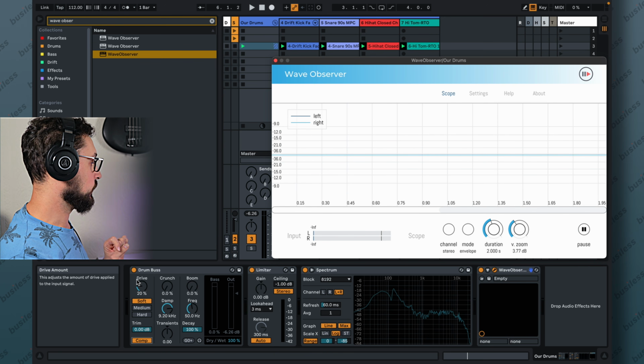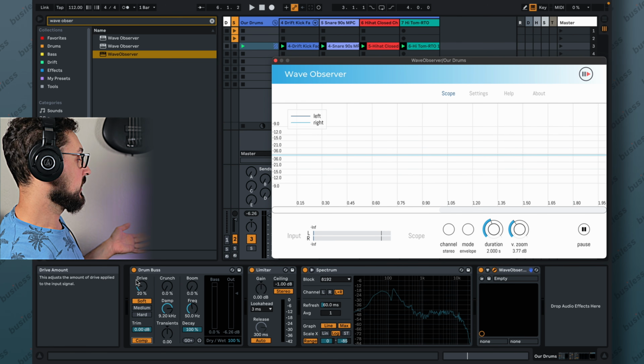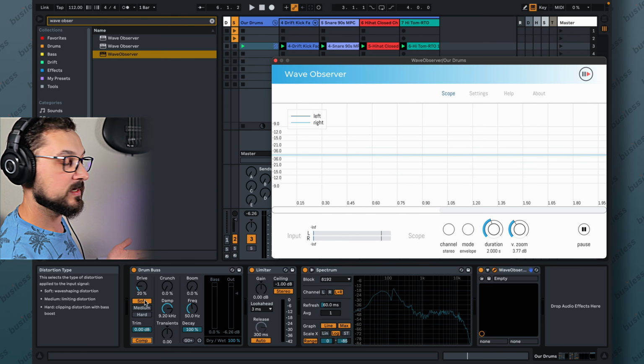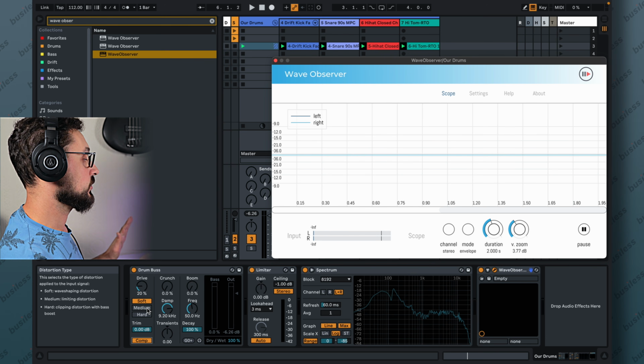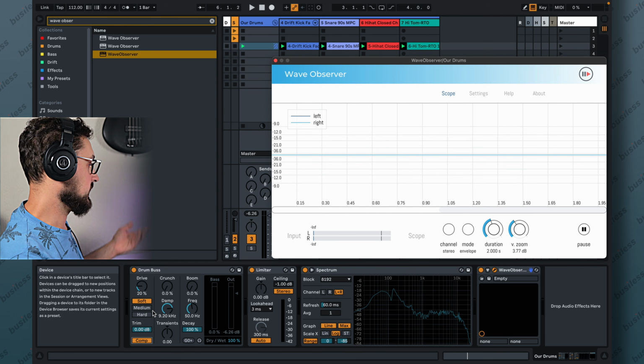And then we are also hitting the drive section, so the distortion section. We have three models of distortion. Soft is basically a wave shaping distortion. Medium is a limiting distortion, and hard is a clipping distortion with some bass boost, so it boosts some lower frequencies. Let's listen to all of them now.